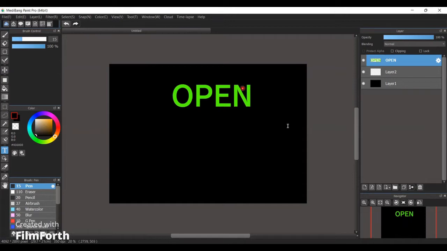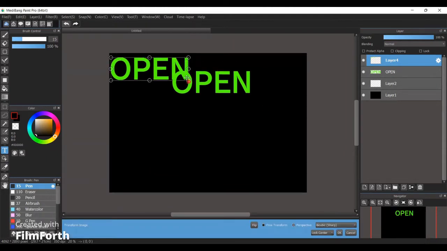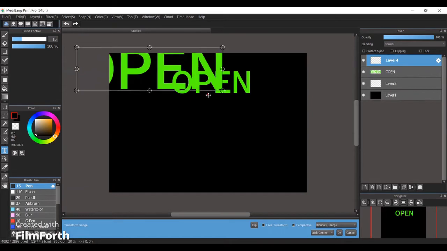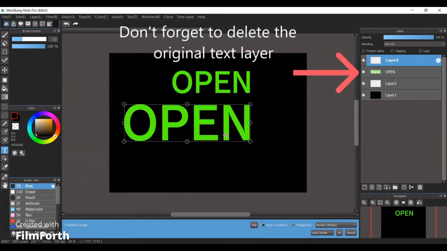But there is a very easy way of changing the text layer into an image layer. All you need to do is copy the text layer and then paste it. Now the text layer will be an image layer, which will allow you to change the text using the transform tool. Just don't forget to delete the text layer after you have the image version.